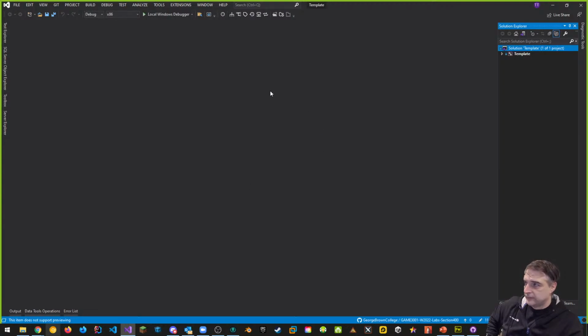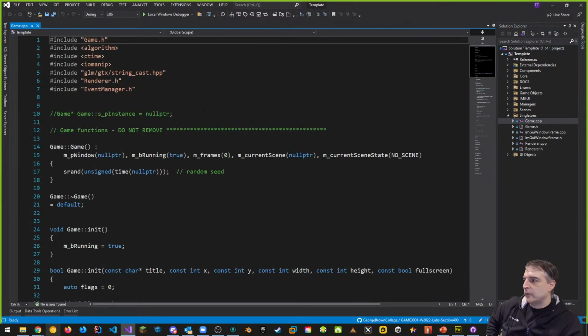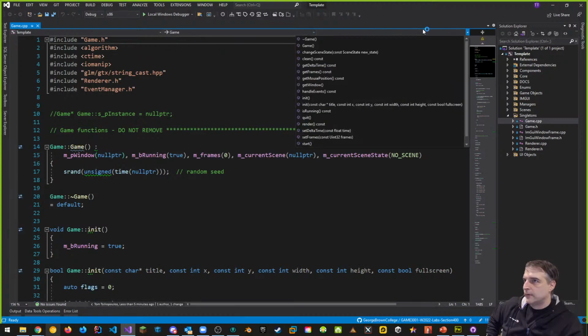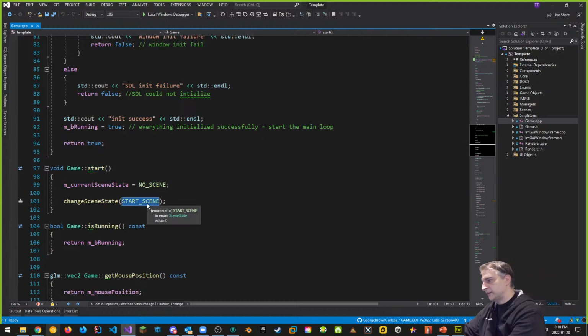Good. Let's first of all modify our code so that it doesn't start in the start scene, it starts in the play scene. So again, that is in singletons. Under singletons in game.cpp, we want to navigate to the start function. And in the start function, it says, hey, start with the start scene. We don't want that. We want to start with the play scene. So this is a bit of a review from last time.